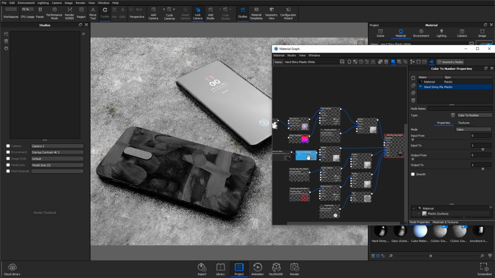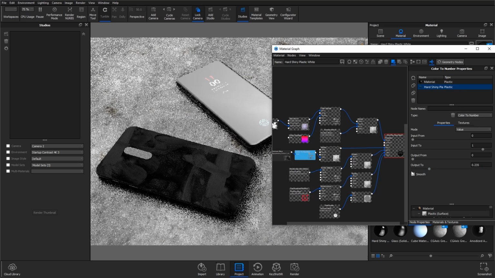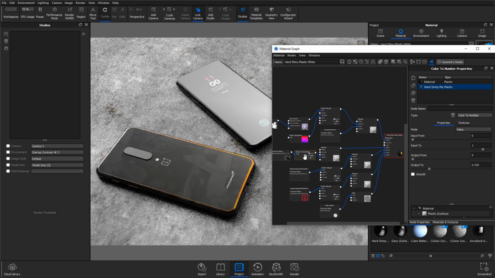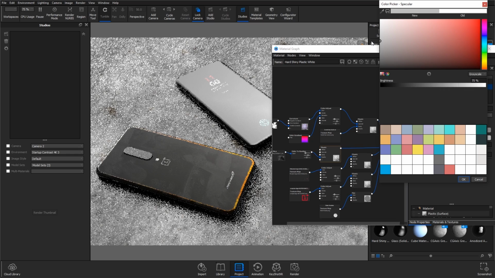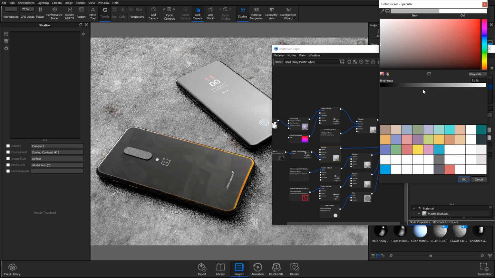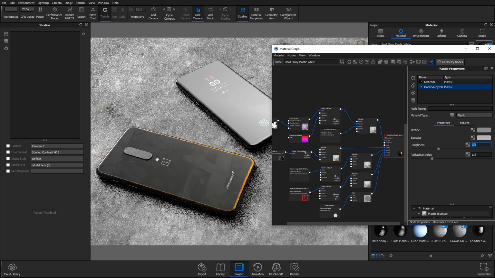If I hit C on the keyboard for the color to number, anything that's lighter on here is going to display this plastic material more, and anything that's darker is going to reveal the glass at the back. I'm just going to bring down the output 2 a bit so it's not so clear. So you can't see it so much, sorry. And then in the plastic, if I double click, I'm going to bring down the specular so it's a sort of mid-gray. And I'm going to add a little bit of roughness in there.